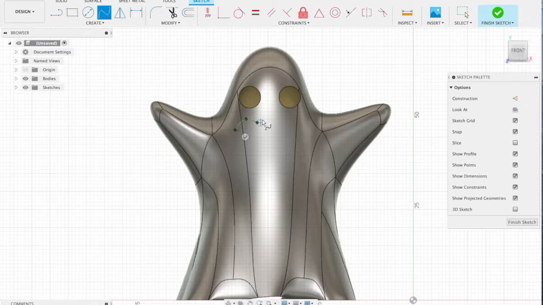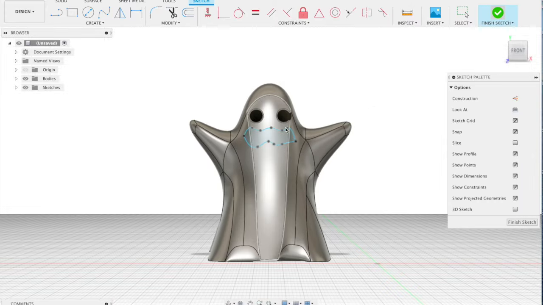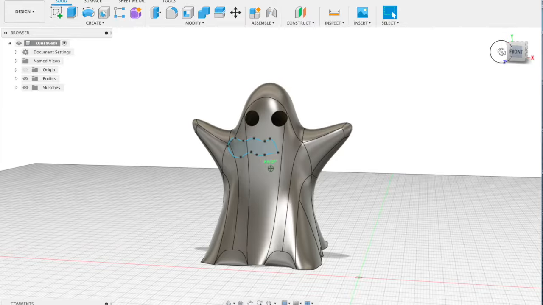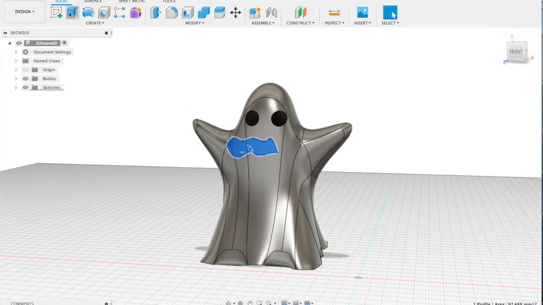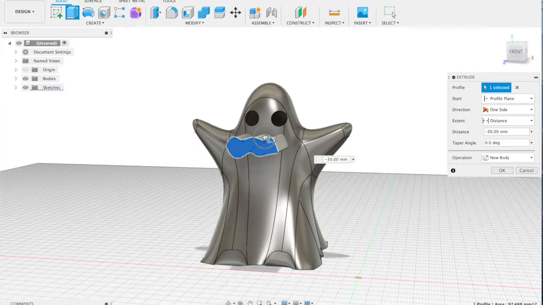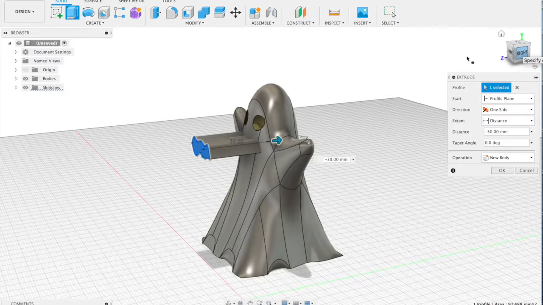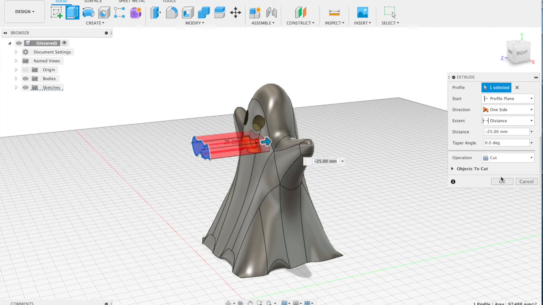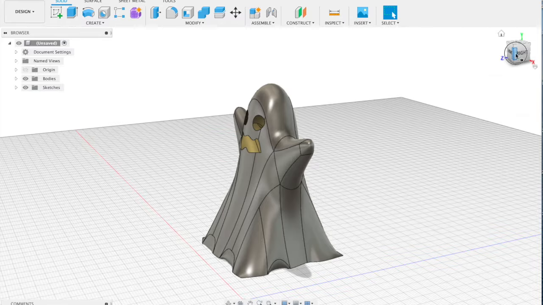Now once I draw the spline mouth, I'm going to do the same extrusion technique as I did the eyes. And again, choosing cut for operation. There you go. I'm going to complete that. Go to sketch, select it. Again, as I said to you, careful not to go all the way through. Operation, cut, OK, and there you have it.